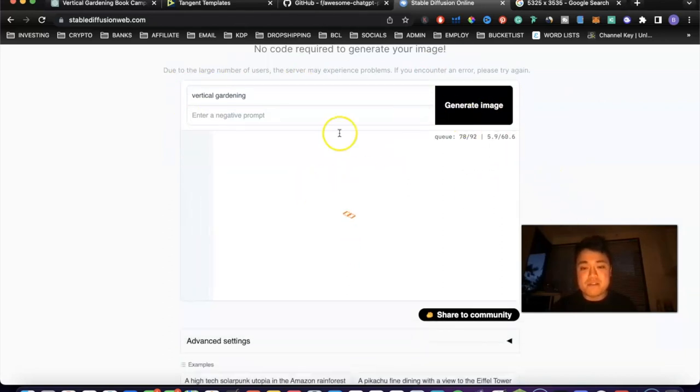Sometimes there will be a very long queue to wait though. At the moment you can see I'm 68th in the queue of 90 people, and it's estimating that it will take roughly 61 seconds to generate my image. But when it is done, it will generate us four images here that we can potentially use in our book if they are good enough. So that's one of the ways that we can use AI as well in self-publishing.